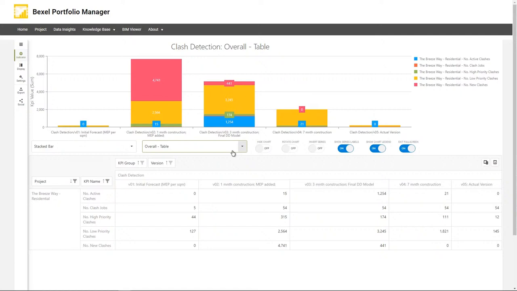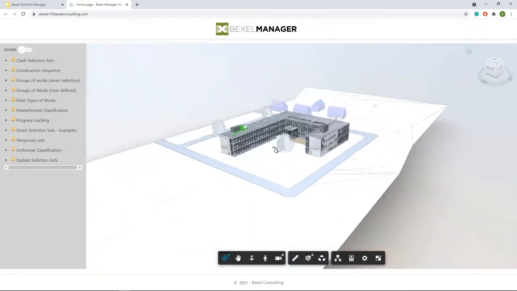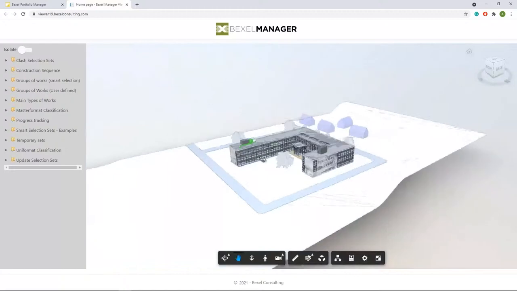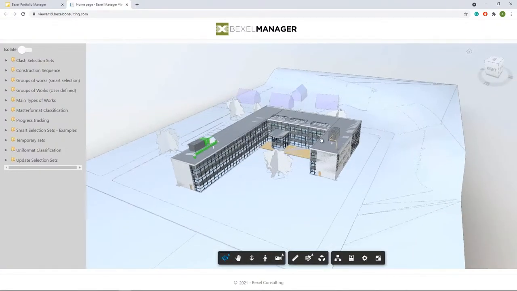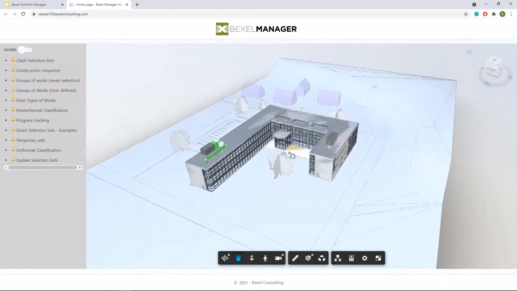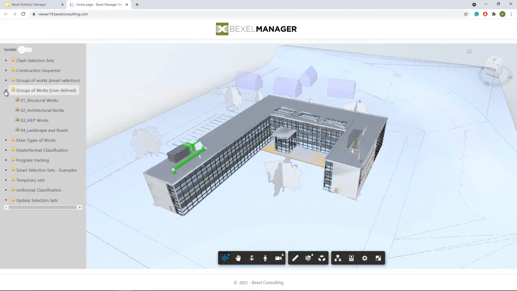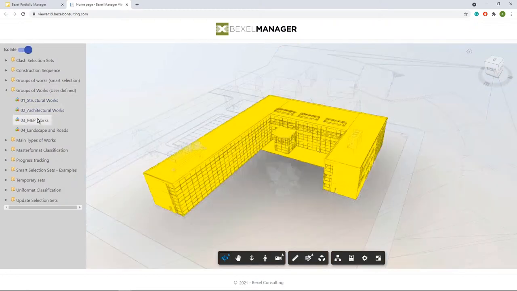Another interesting feature of this platform is also the integrated BIM viewer. This is an integration of the BEXEL Manager model and certain limited functionalities of BEXEL Manager with Autodesk Forge. It will give our users the possibility to review the models online and to use certain functionalities of BEXEL Manager through this online viewer. So the user will be able to select elements, to isolate them, to review them, to make selection sets, to send information about the progress, let's say.